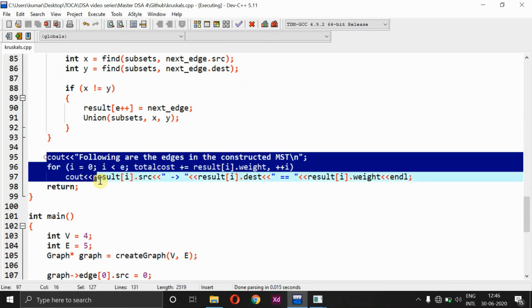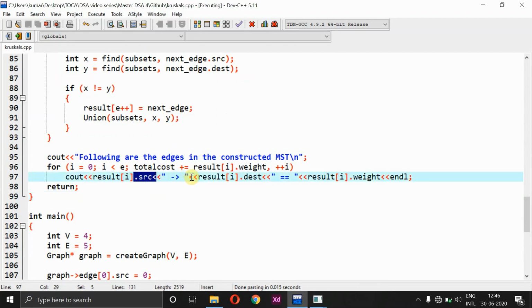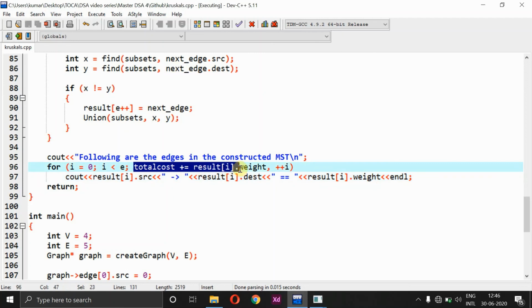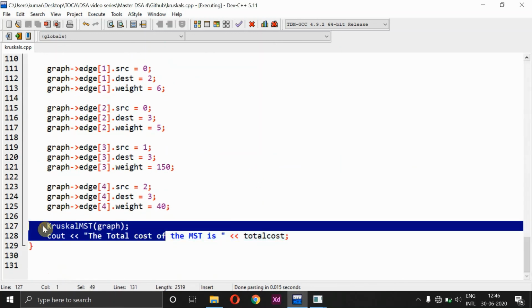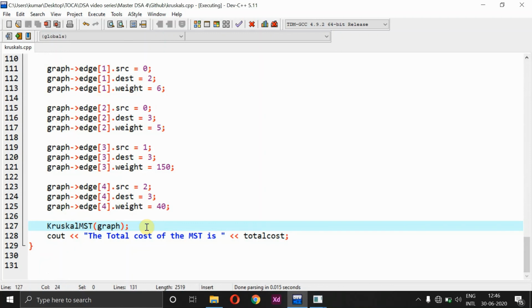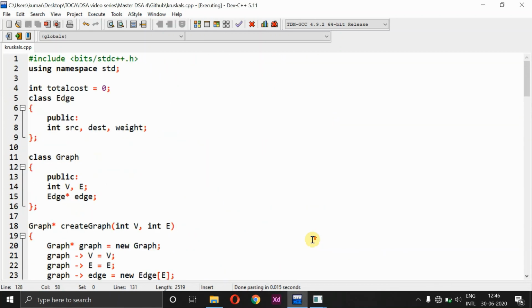And at last I'll take out the value from this, and I'll try printing each and every value. First we'll take the result value and I'll print the source node, and then I'll print the destination node, followed by which we are going to print their weight. So each and every time I'm adding total cost along with the weight, right? So after the execution of this, what exactly happens is I print the total cost variable, which in turn gives me the final output of the minimum spanning tree. So this is how Kruskal's algorithm works.